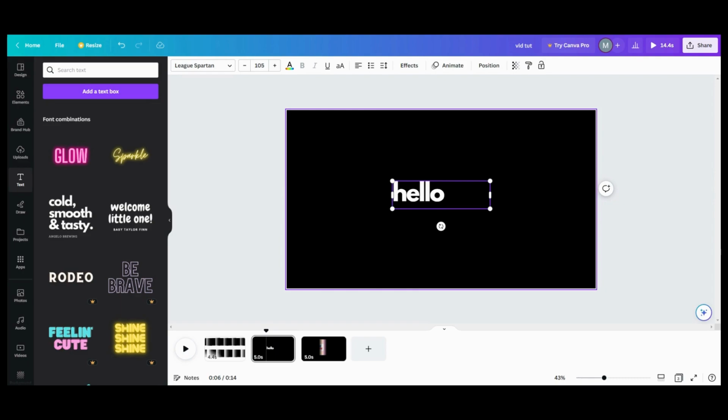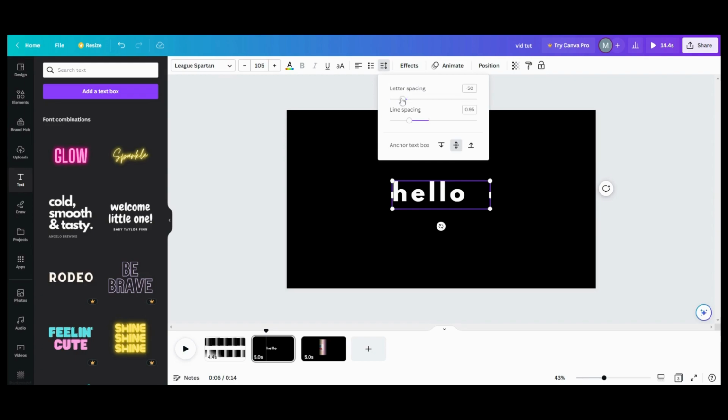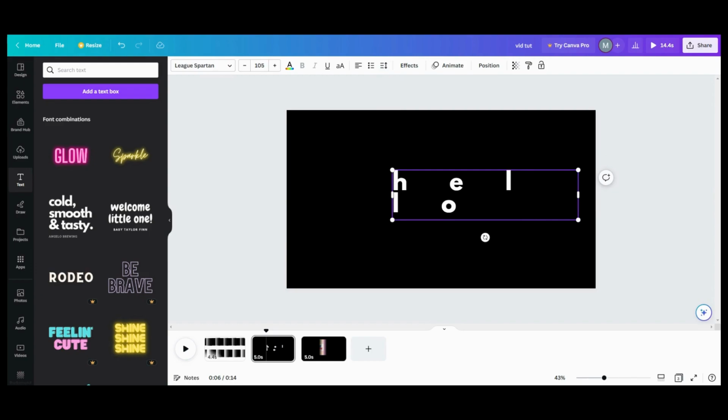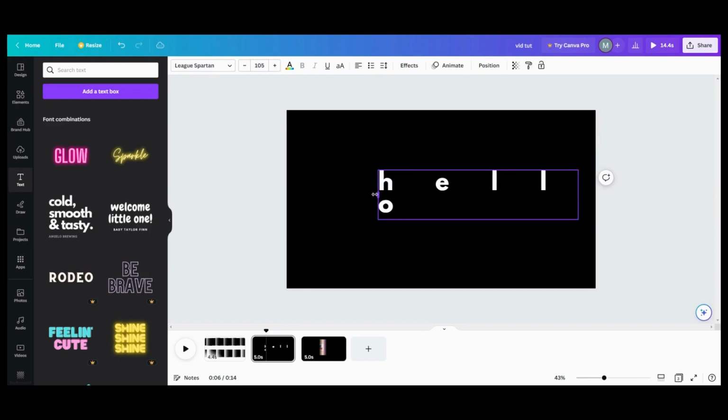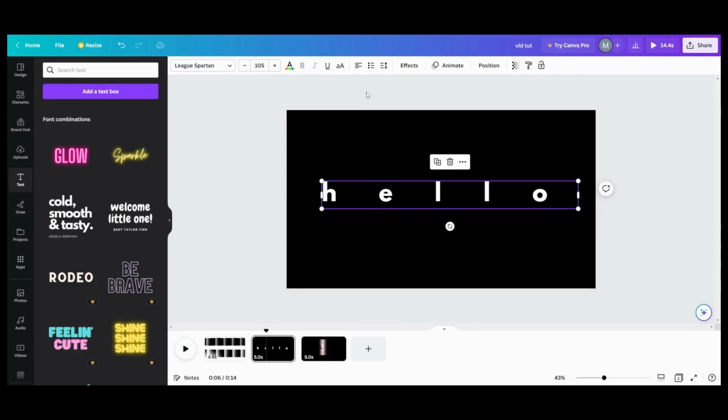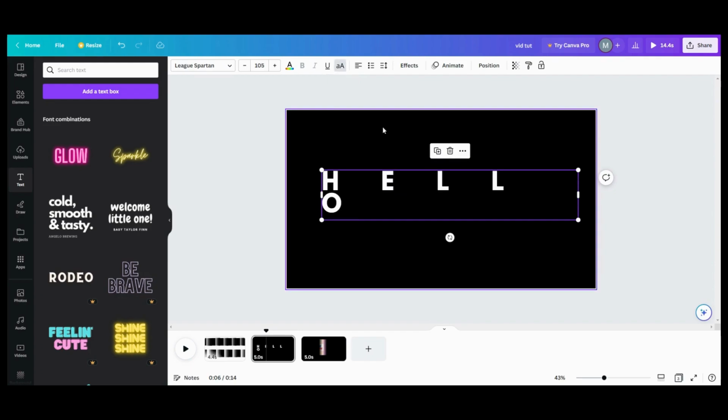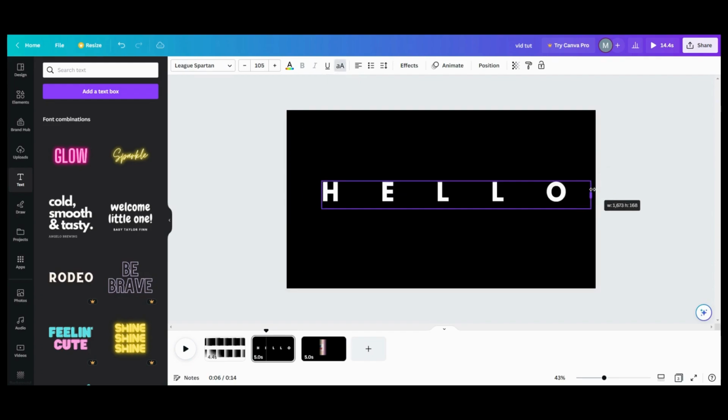Then what you want to do with your hello is put a space in between each letter. Then go up here to letter spacing and max it out, and then spread it across so it doesn't look like some weird alien language. I want them in big letters, so I'm going to make everything uppercase, and I need a little more spread.